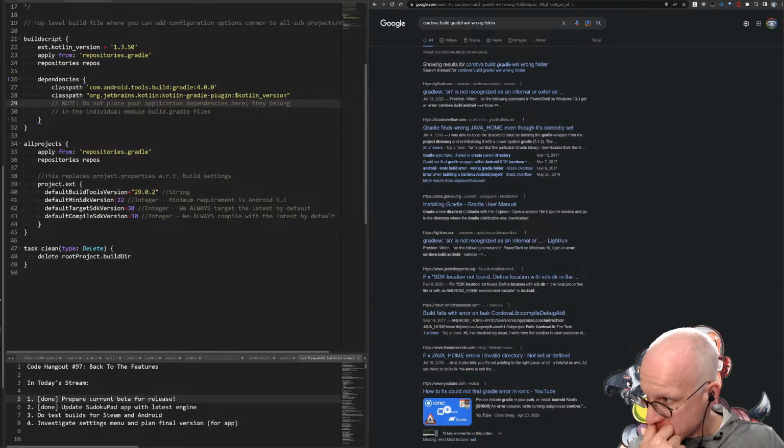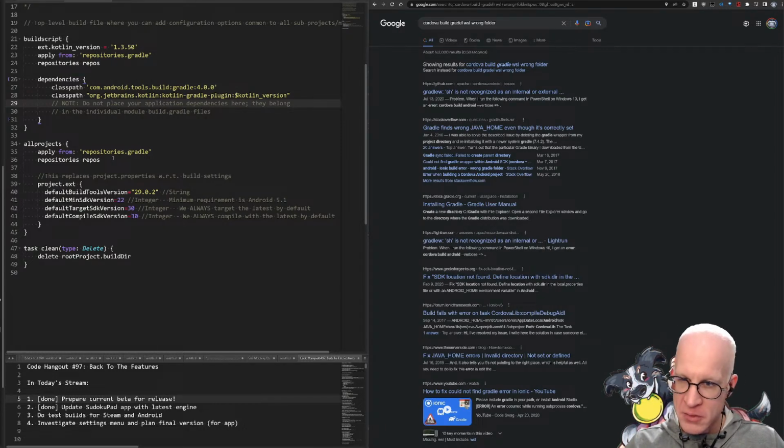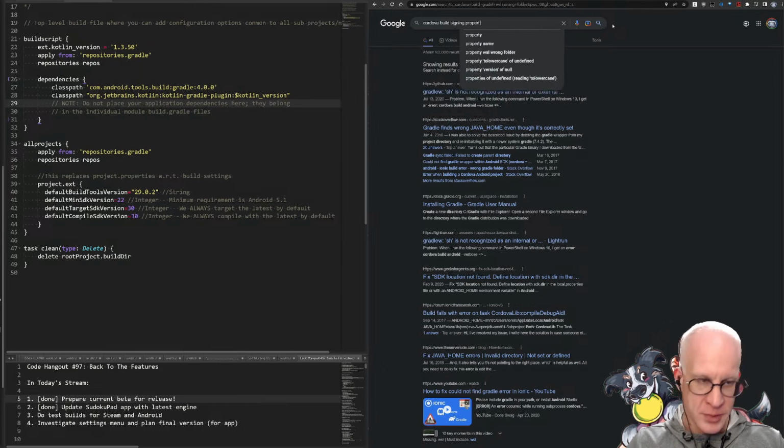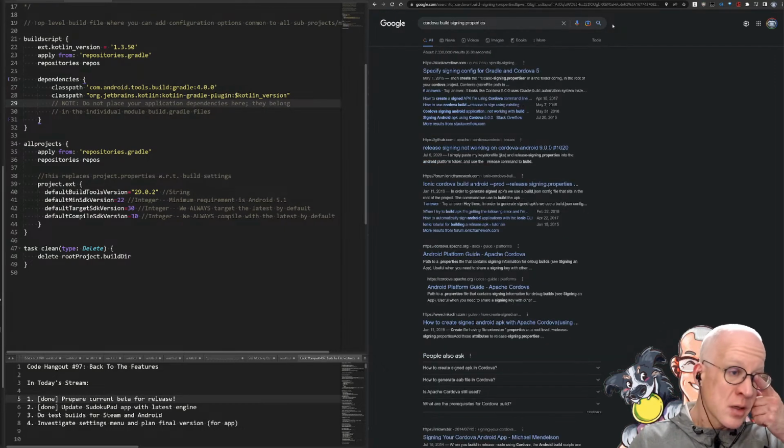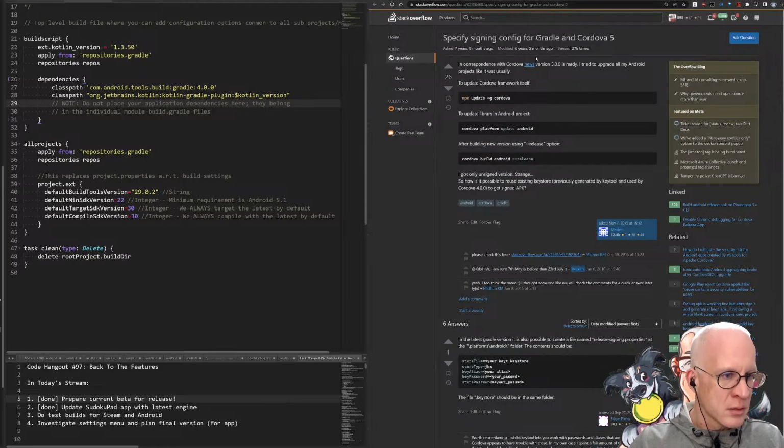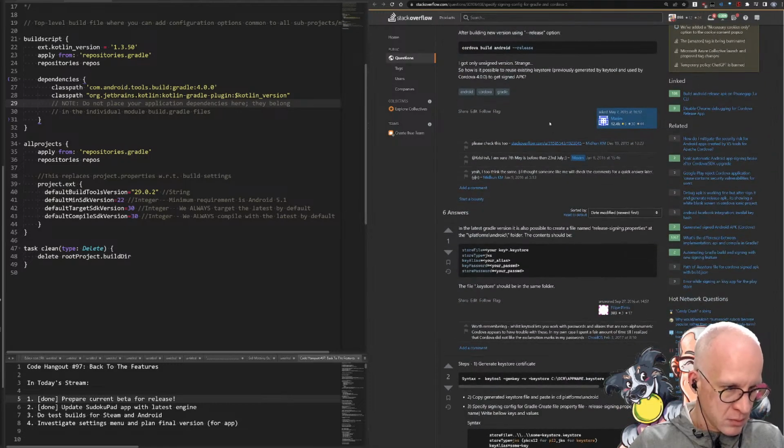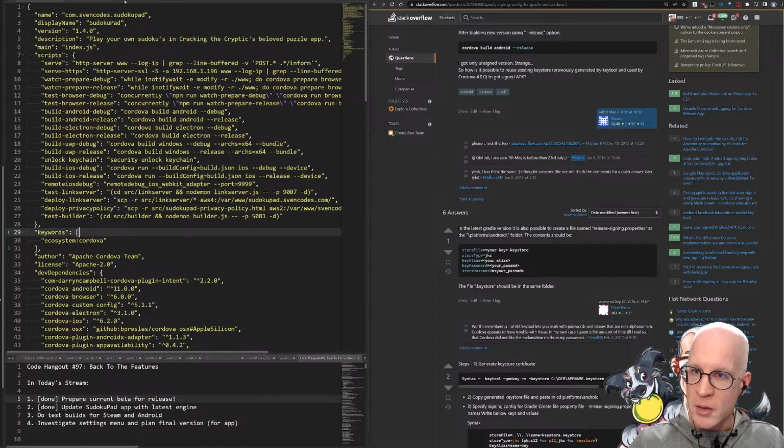This file is automatically generated. Debug signing. So whatever build signing properties. How are these generated? Release signing properties. And I do it again.